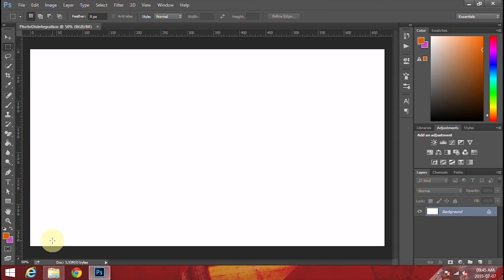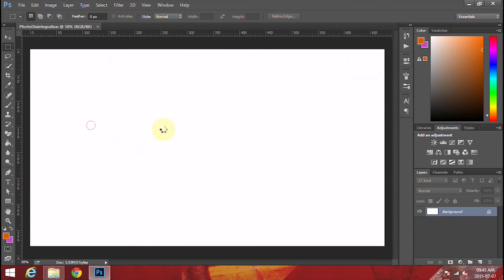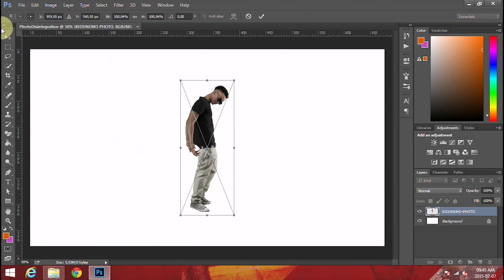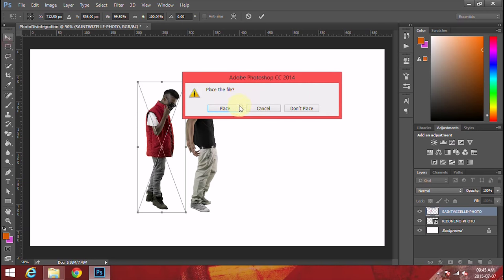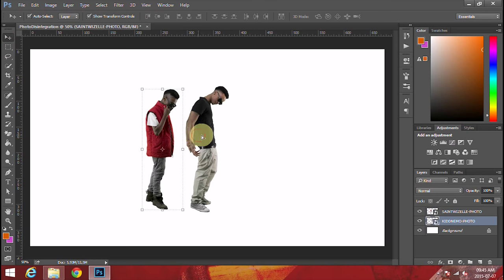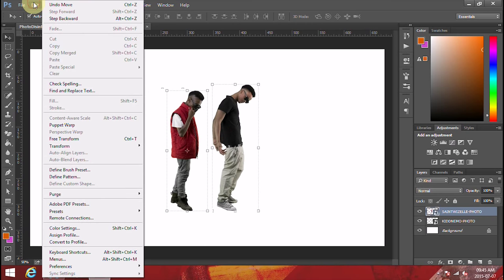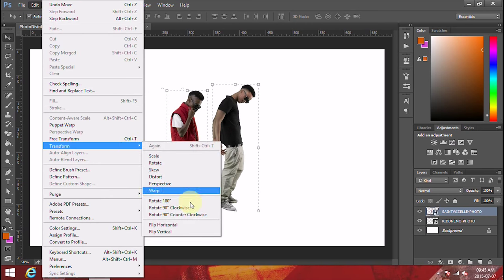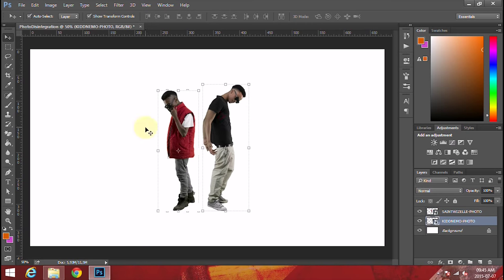So the next part is we're gonna bring in Kid Nemo and Saint Whizzle, and we're just gonna click and drag them into the actual file. And we're gonna place them. And then we can see they're both facing the same direction, which is not what we want. So click Edit, Transform, Flip Horizontal, and then Saint Whizzle will be facing the right direction.